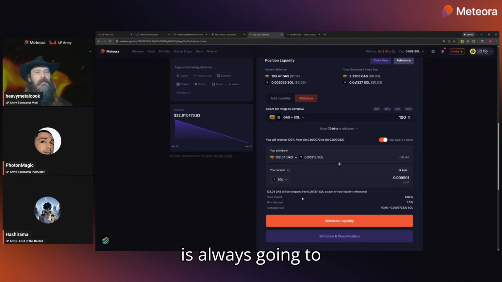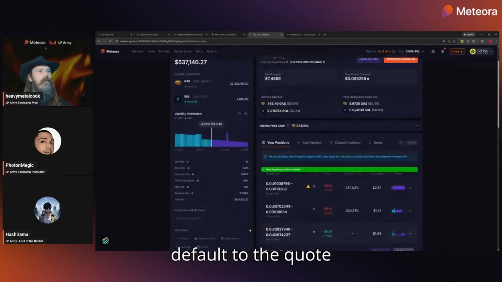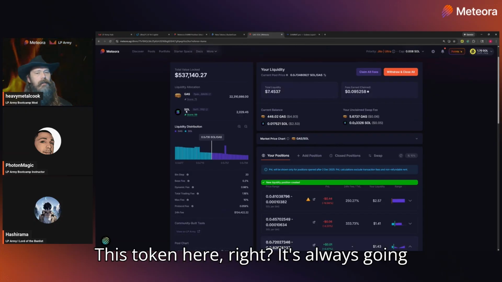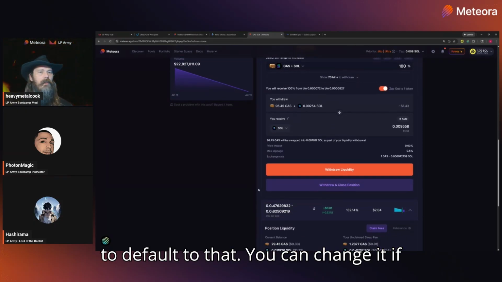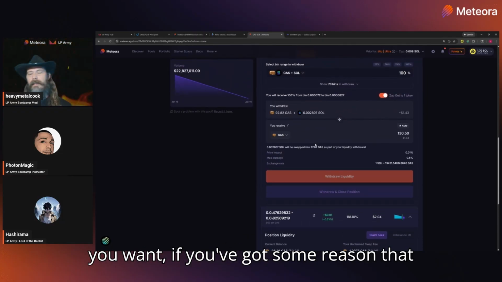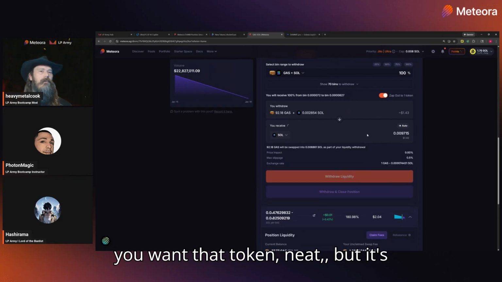It's always going to default to the quote, or this token here, right? It's always going to default to that. You can change it if you want. If you've got some reason that you want that token, neat. But it's going to default to this one.